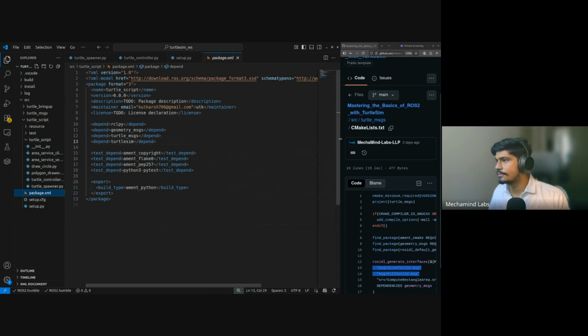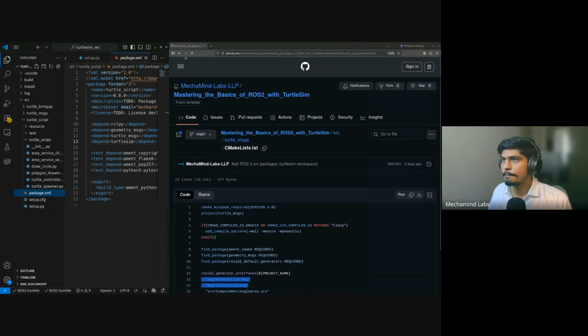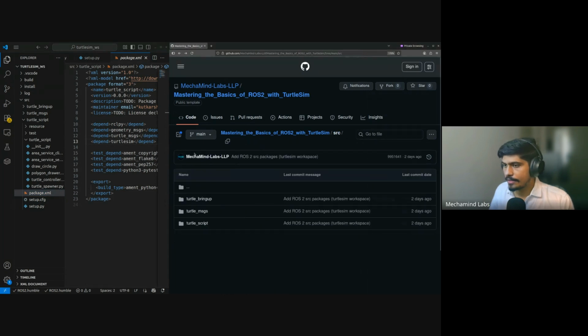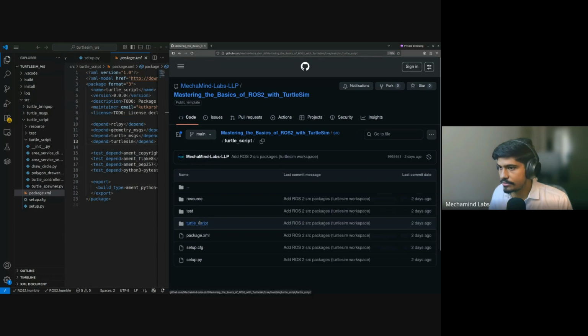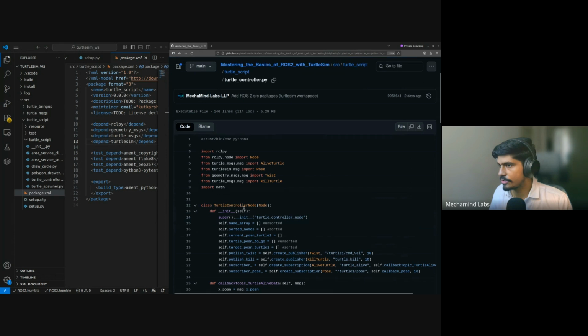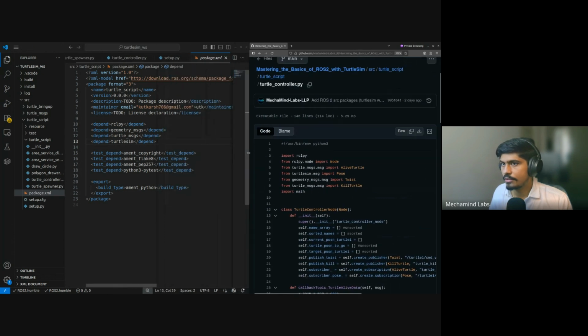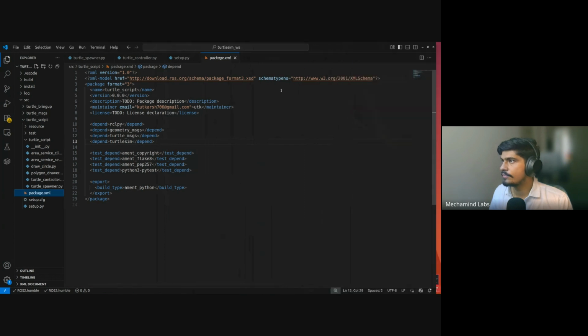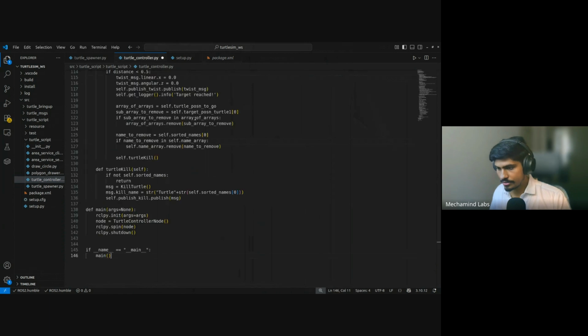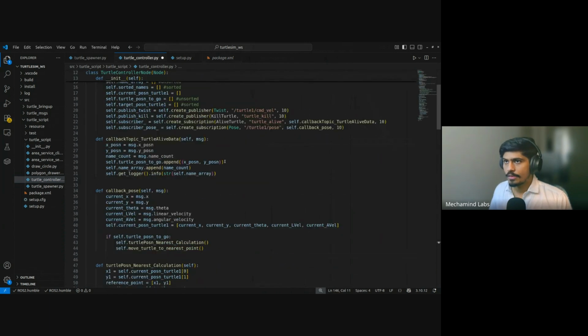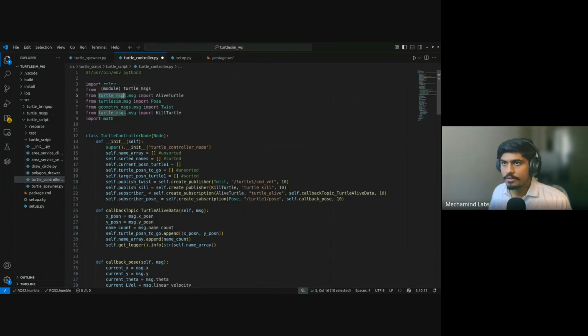Package.xml is done. Now let's just quickly see our final node, which is the turtle controller node. So we'll go in the turtle controller node, paste it. Now again, in this case, our node is depending on turtle message, turtlesim, geometry message, already present in package.xml, message maths. Okay. Now you can see that the node which we created, turtle spawner, was publishing to alive turtle.